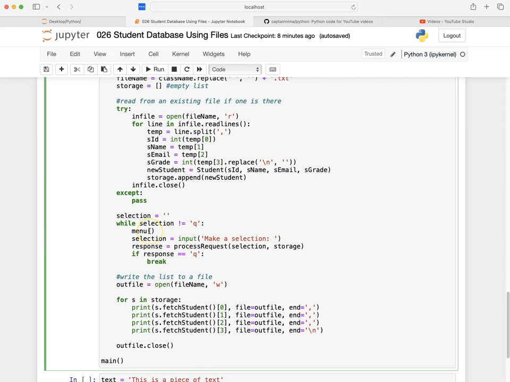I'm going to display the menu. I call that menu function. I'm going to ask them to make a selection and accept that input. Then I have this variable response, which is going to call a function we're going to look at, which takes the selection they put in, 1 through 6 or Q, and also passes to it this empty list. Initially, it's empty. Of course, over here, I check to see if the response is Q, then I will break, but we'll get to this in just a moment.